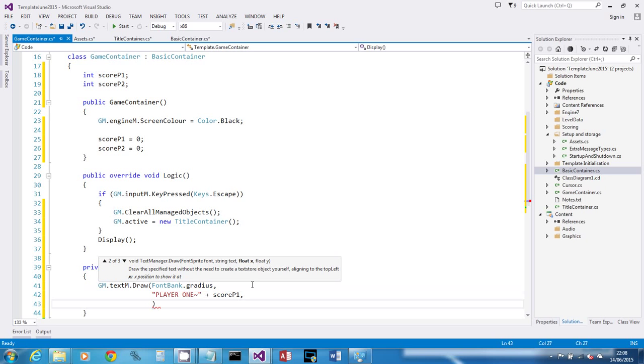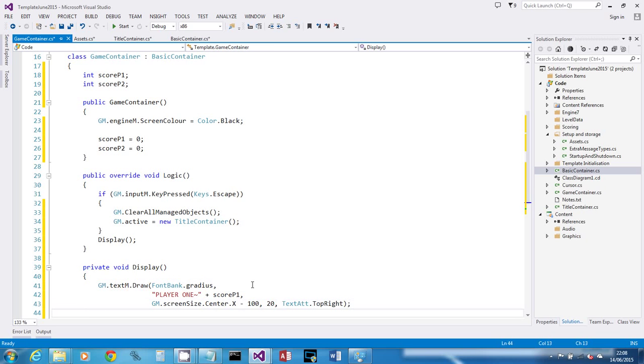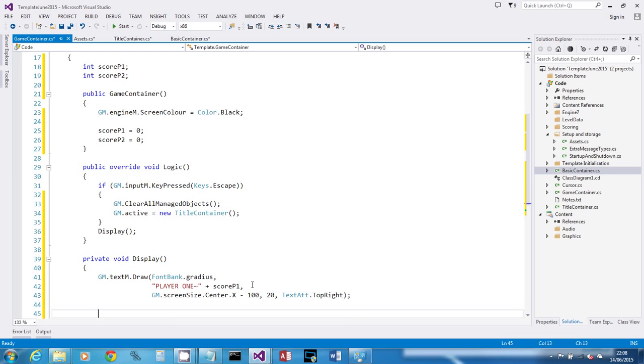So I want this to be near the center of the screen, slightly left of the center. So I'm going to say gm.screensize.center, just like we did before, but I'm going to say -100. So that'll be 100 pixels left of the center. The Y value, I'm going to put this near the top of the screen, so I'm going to put 20. And then the text attribute, I want it to be right aligned. So I'm going to say text at dot, and I'm going to pick top right, so that the 20 refers to the top right hand corner of the text. Okay, so I've split that over 3 lines so I don't have to horizontally scroll, because that's horrible.